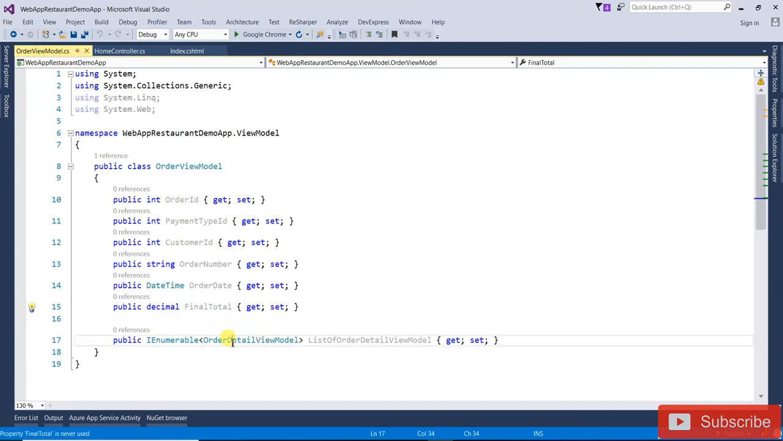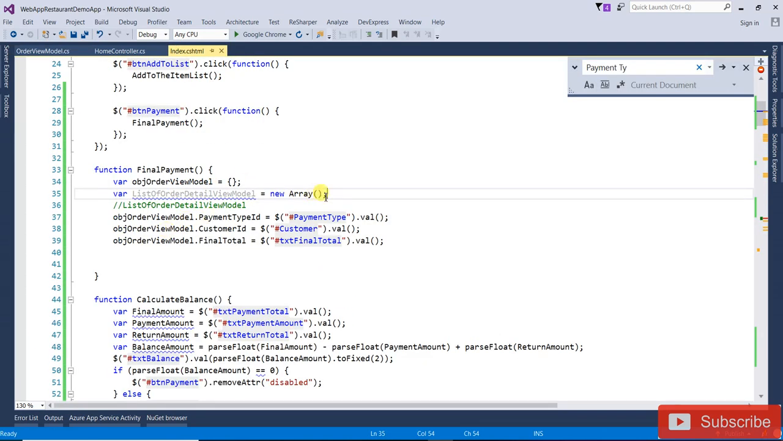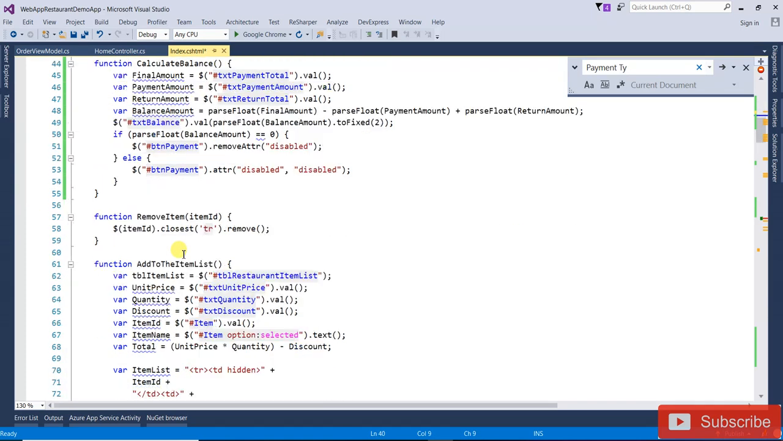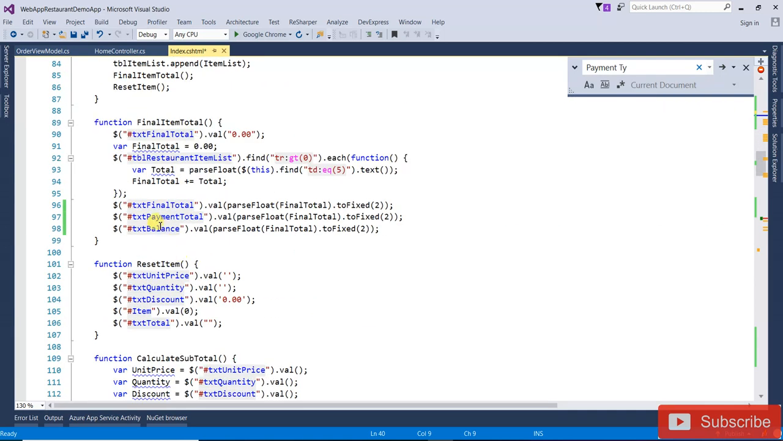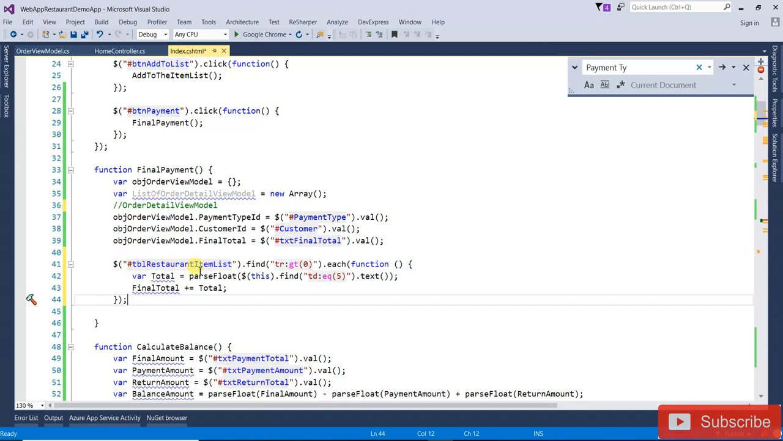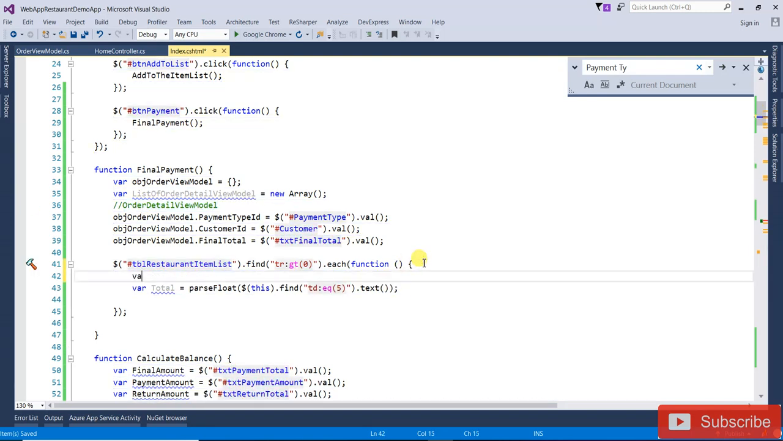This is your order details view model. Just copy paste this one. Now we have to make a loop, so the each function. We can use this each function. Paste it here. Because this is a tabular list, we have to use that one. So just delete this one, and we have to create that object of var, that object equal to your data.